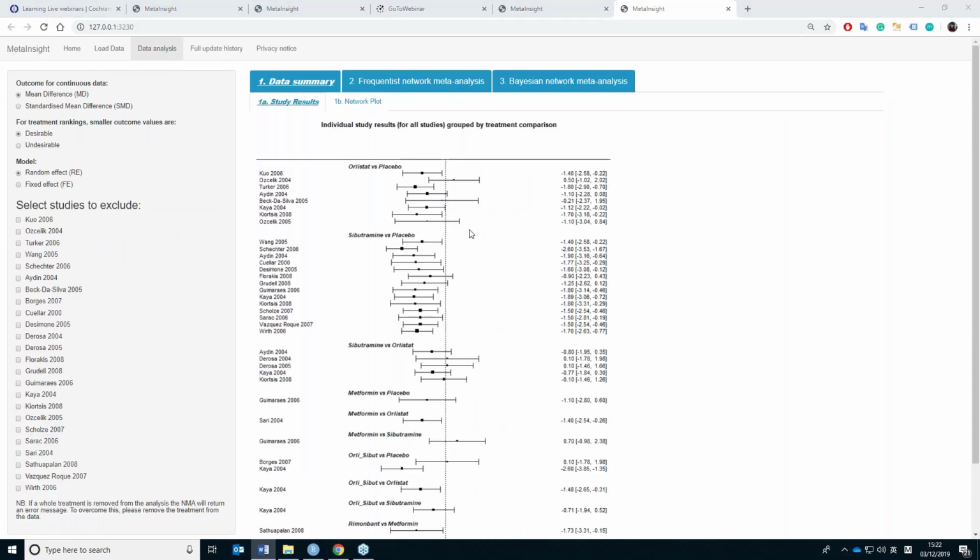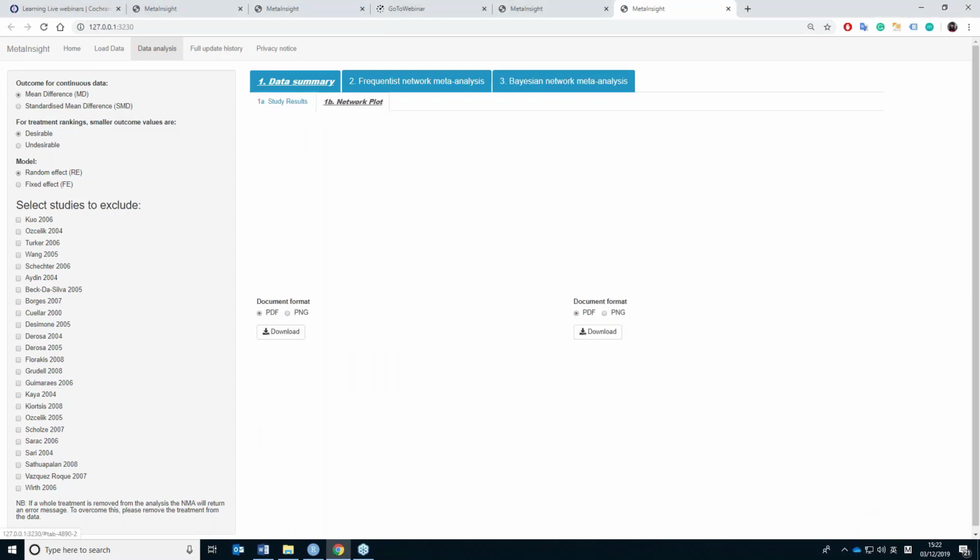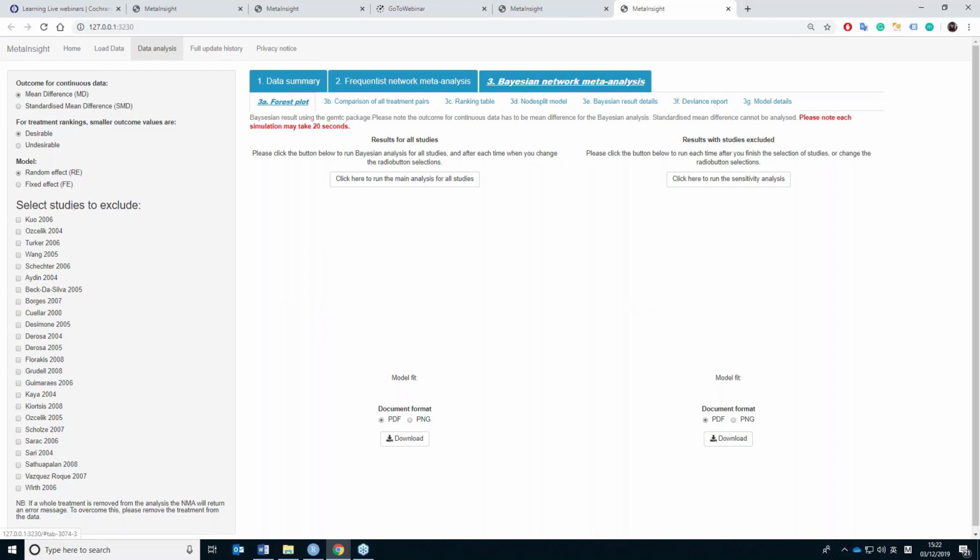On the main panel, there are 3 tab groups. Data Summary, which provides a forest plot of individual study results and a network plot. Then Frequentist Network Meta-Analysis, which provides results from frequentist NMA, and Bayesian Network Meta-Analysis, which provides results from Bayesian NMA. On the sidebar, there are radio buttons for users to specify their outcomes and model, and there's a list of studies for users to exclude in the sensitivity analysis. So now let's look at the functions one by one.